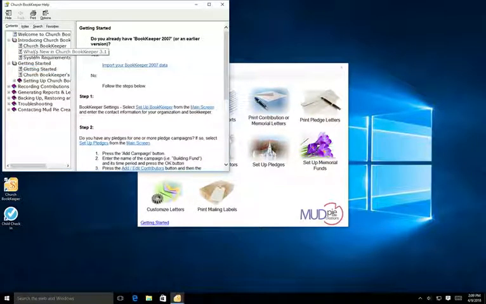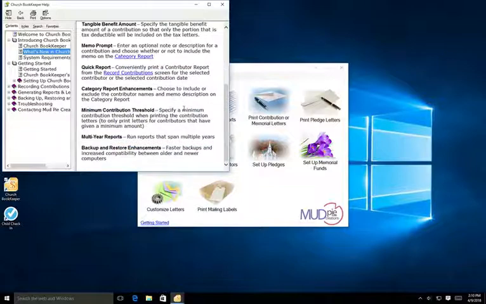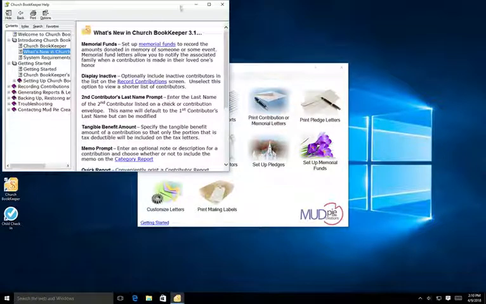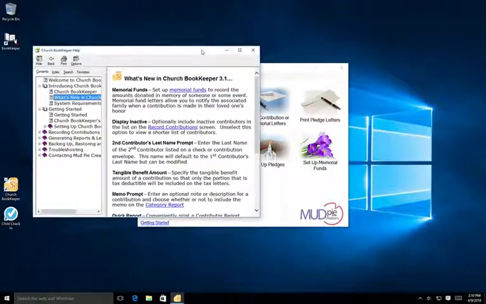You can look at what's new to get a list of what this version has that the older one didn't, so that way you can quickly get up to speed on the newest version.